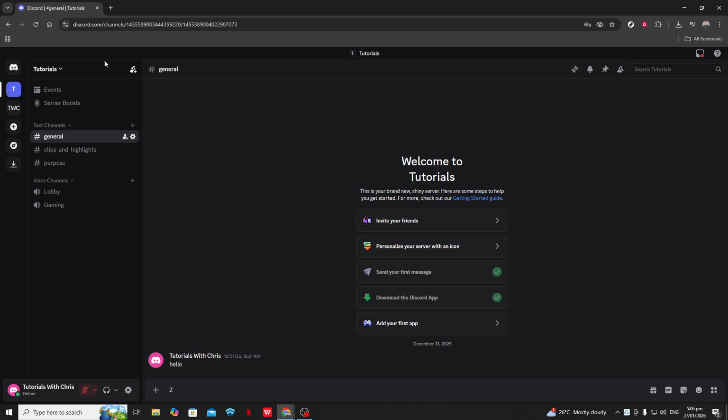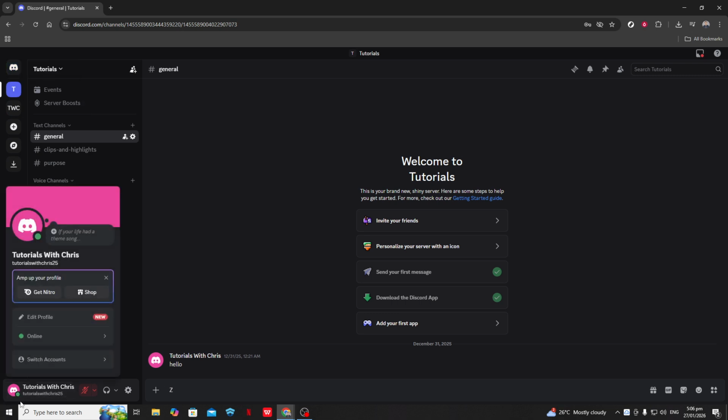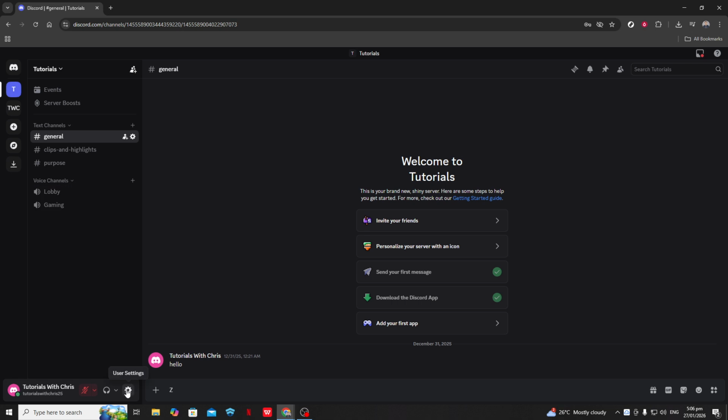Once you're in the correct server, look to the top left corner where you see the server name. Click on the server name to open the drop-down menu. From that menu, choose Server Settings. This will open up a new window with a list of options on the left-hand side. In that list, find and click on Audit Log.